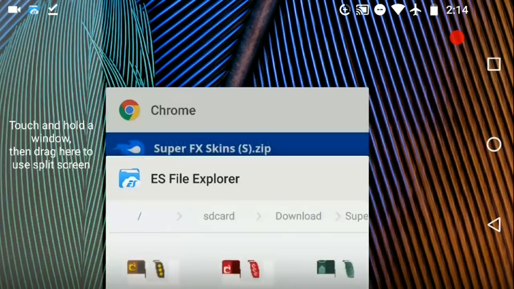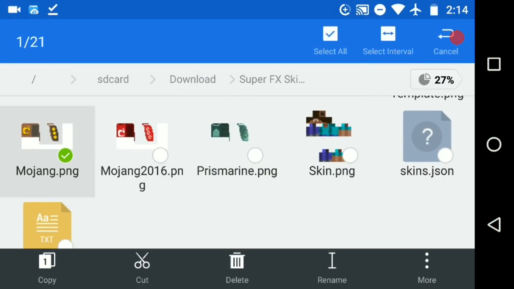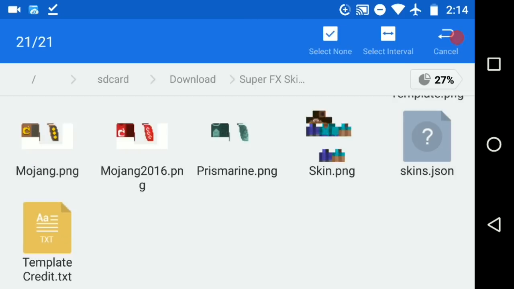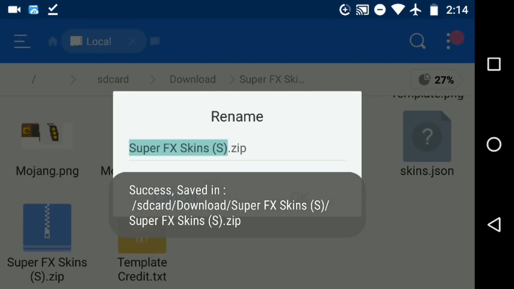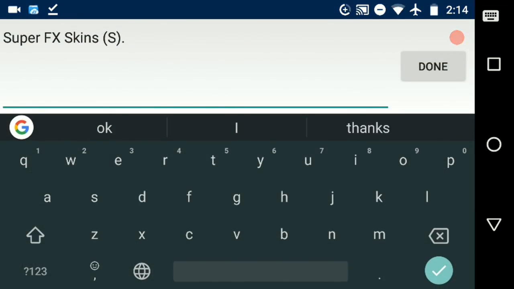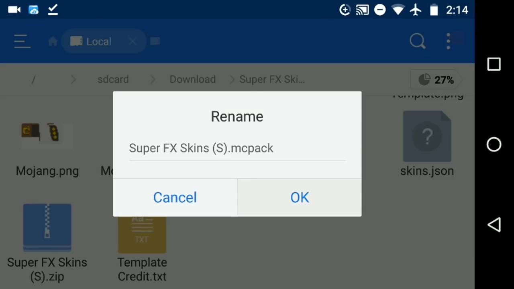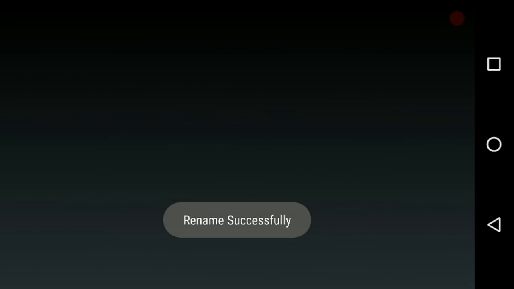There we go. Oh wait, hang on. And then what you want to do is select all, compress, press OK, and then rename this. Delete zip and replace it with MC Pack. And then just tap on the file, and it'll load up Minecraft.